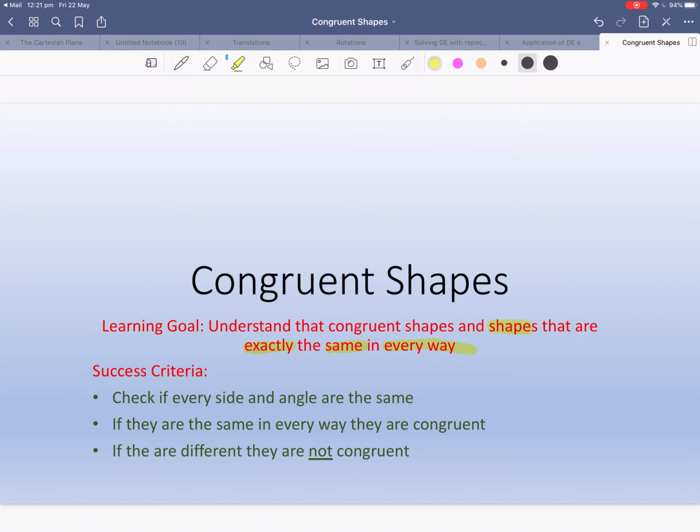So what's the success criteria? Check if every side and angle are the same. If they are the same in every way, they are congruent. If they are different, they are not congruent, even if they are the same shape. I'll give you an example of two shapes that are not congruent, but they look the same.